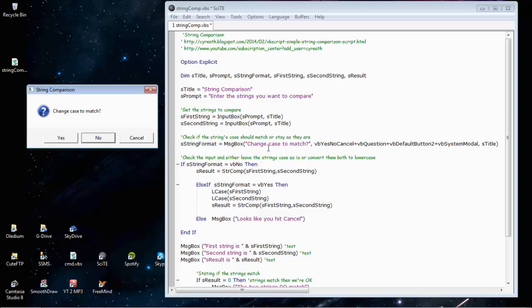So here we are. The message box says change case to match. We're using VB yes no cancel, here they are, VB question mark. That's fine. Default button 2 is a no, and VB system modal. So we've got to do something with this box, and obviously we're using stitle string comparison again, so that's straightforward enough.